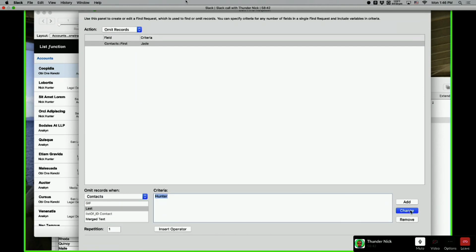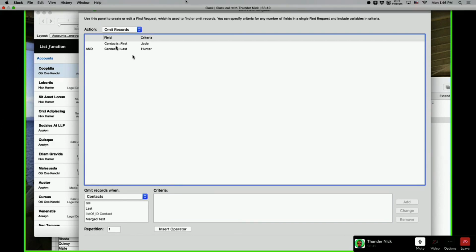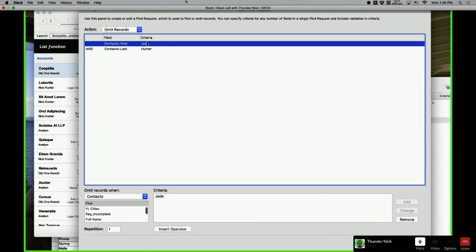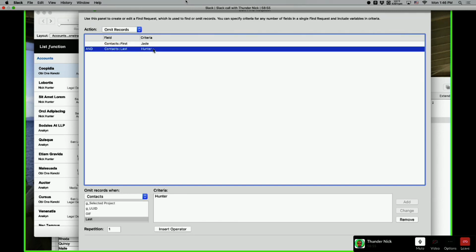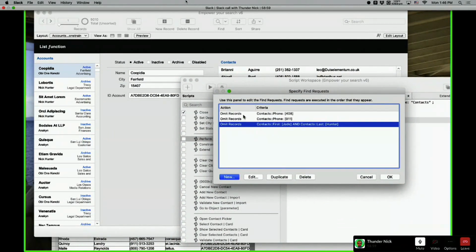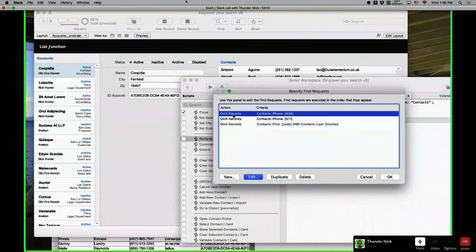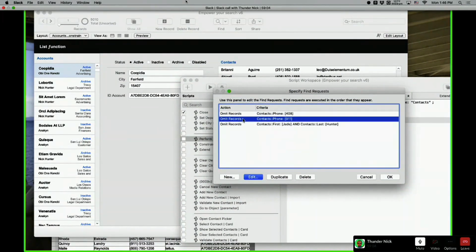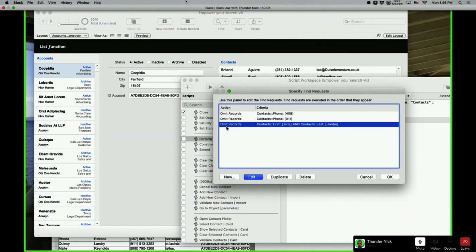This add and change and remove is kind of not intuitive at all. Let's be honest. Okay. So here what I'm doing, I'm going to omit the records, the contact first name Jade, and the contact last name Hunter. But that is in one request. So now I have 3 requests here. I'm going to omit records here. I'm going to omit the 408, the 901, and I want to omit the record with the contact first name Jade and the contact last name Hunter.